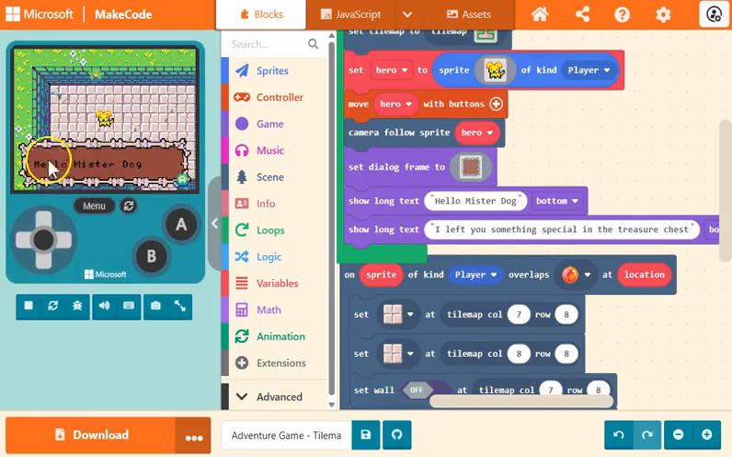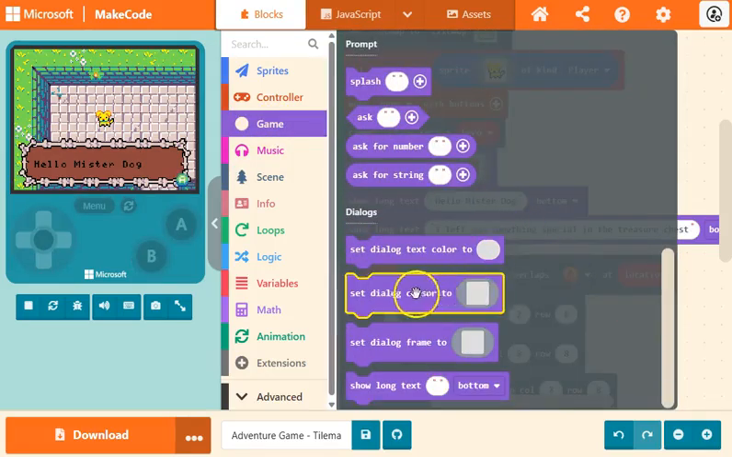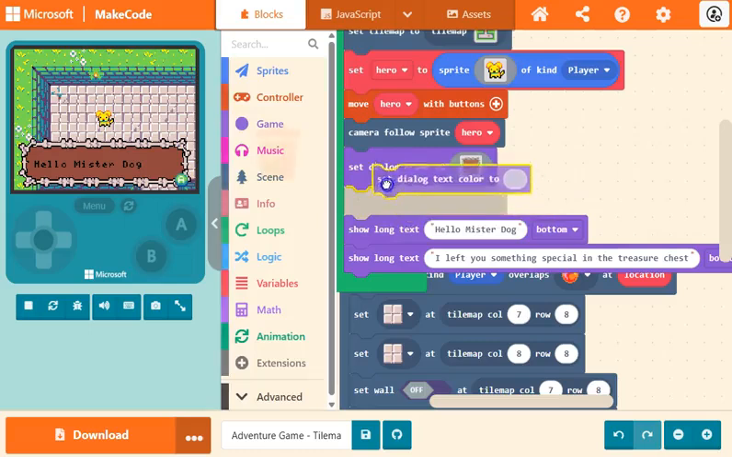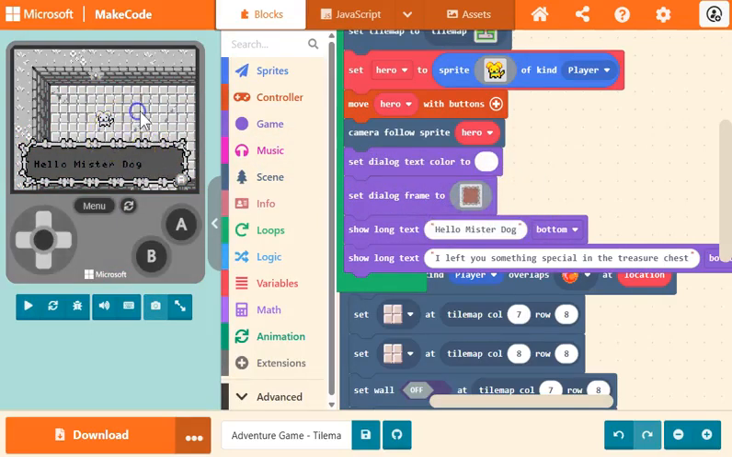And I don't like the black on the brown background. I want to have it be white. So you can change the text color also by going to game and set dialogue text color. And I'll put that up to the top. And I'm going to make the text be white.